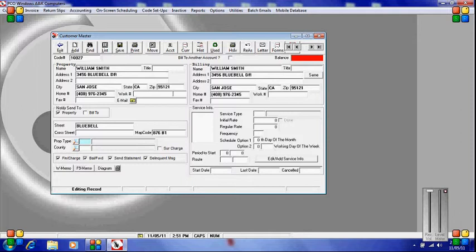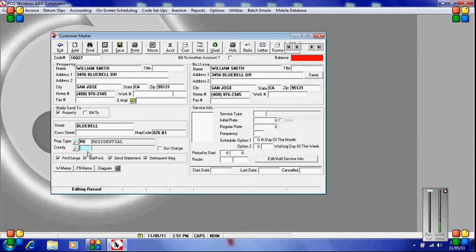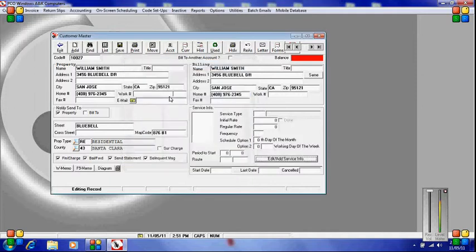Press enter. It's going to default to the property type. By clicking on the icon next to it or pressing enter, you can access your property type code setups. Same thing with county information. Click on the icon or press enter, and you can select the county that you service. Once you've entered the information, you're going to select Edit Add Service Information, the bar located here on the right.